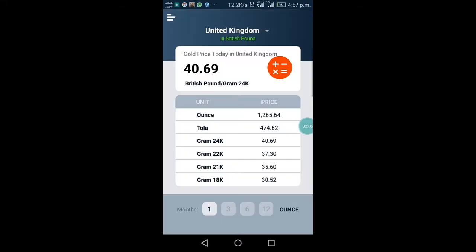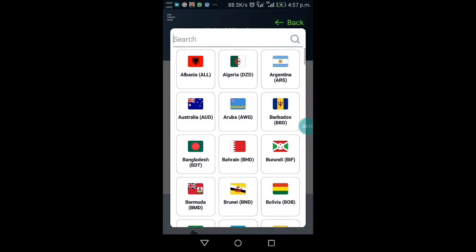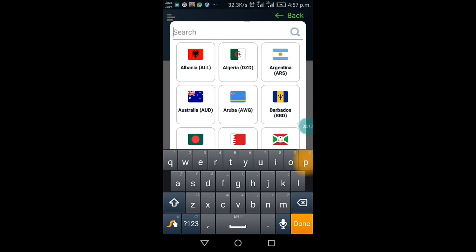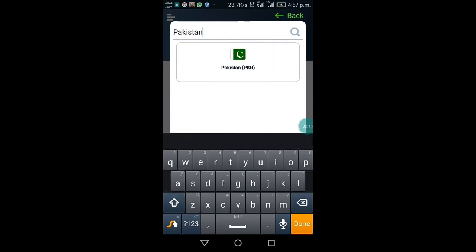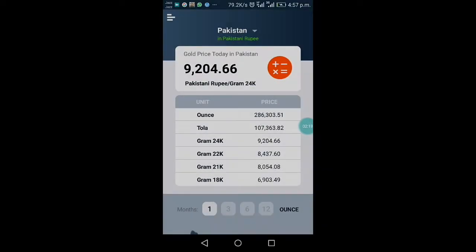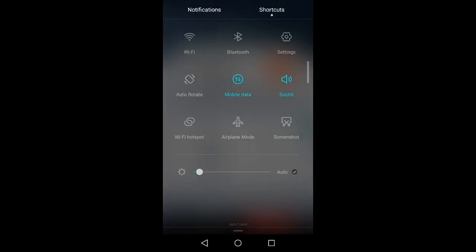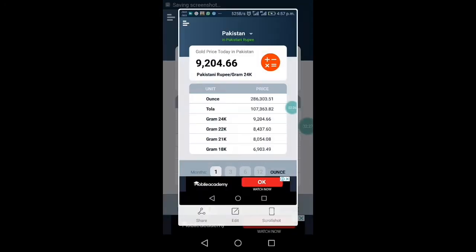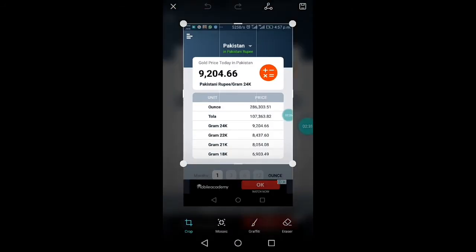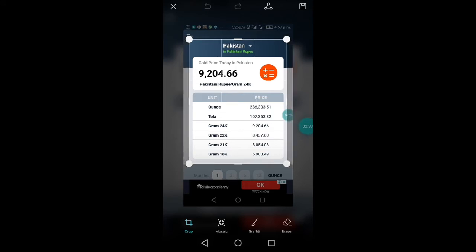Here we get stats about the gold price in Pakistan through this app. We search Pakistan. Here we get a picture about the prices of gold in Pakistan. Here we get the screenshot and resize it, crop it, and paste it in our blogs.